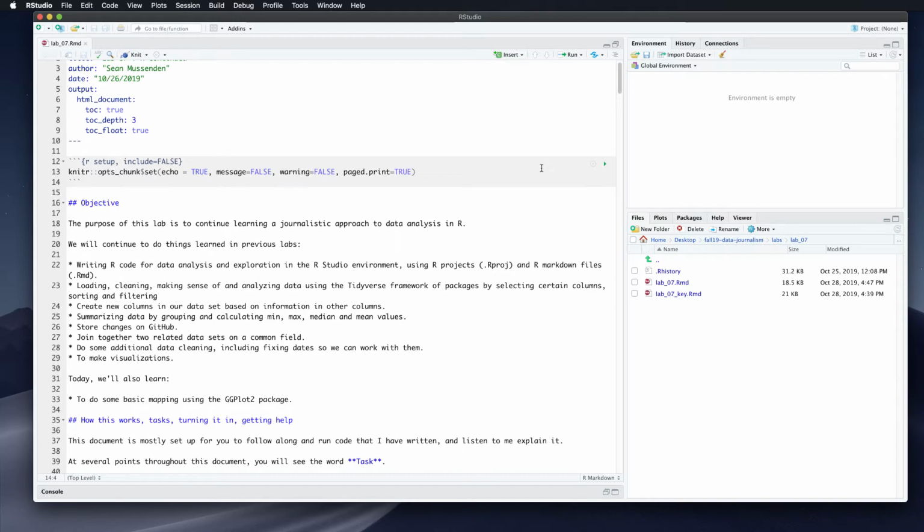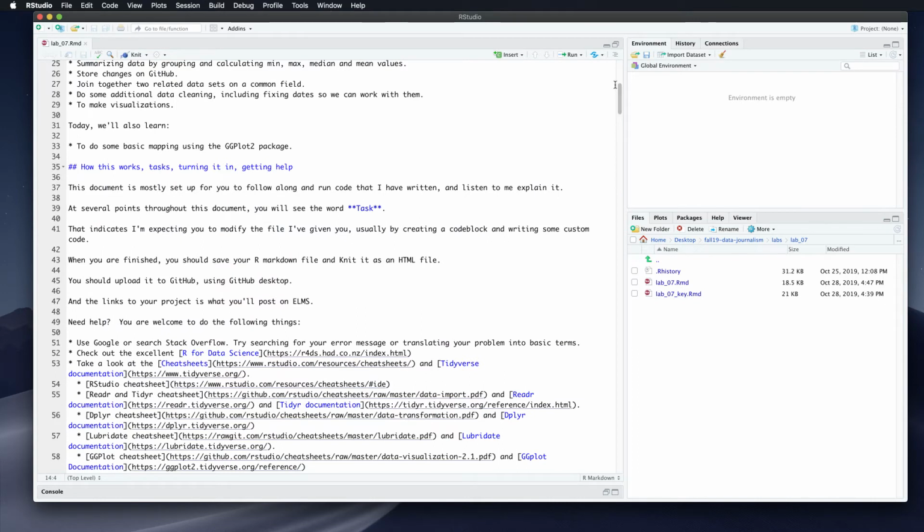So this lab is the same as almost all previous labs in that you are going to follow along and listen to what I'm talking about. You're going to see the word task at several points, and that usually indicates I want you to write some code. Okay, so you should have downloaded onto your desktop this markdown file for the lab. Have it open, have it moved over to your Git repo, the usual step-by-step process.